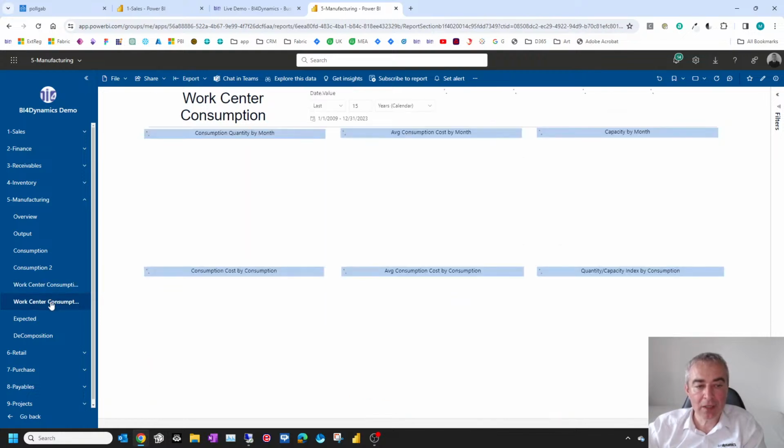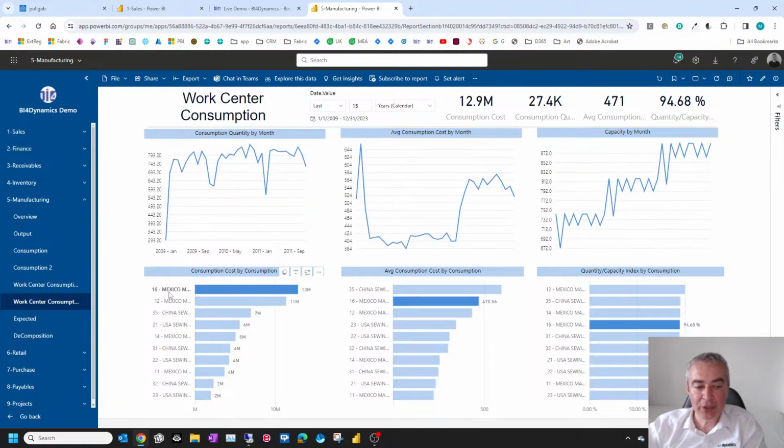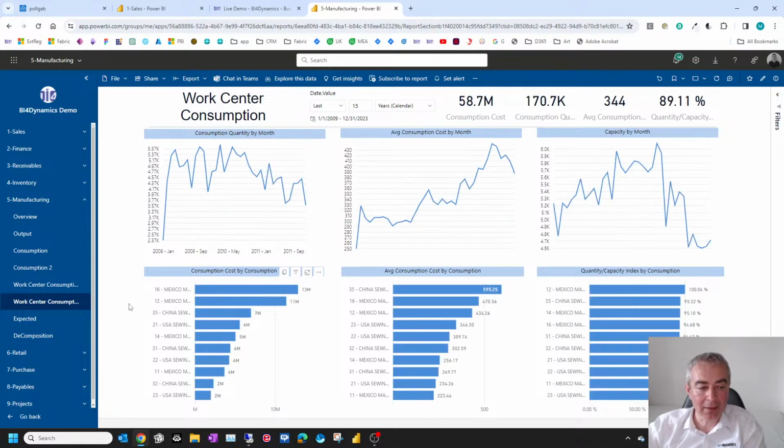And work center consumption is very similar to output of one particular item. We are filtering a specific group of resources, let's say machines in Mexico, and then we're looking at what is the total quantity, how many hours this is running, what is the average cost per month, and what is the capacity of these items by period. So this capacity, are we using the full capacity or below capacity? So it's kind of interesting. We can group these elements together.